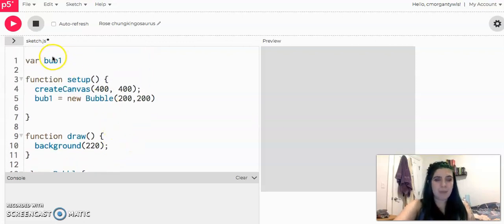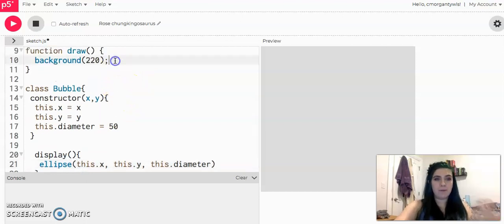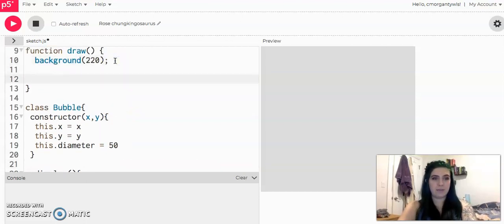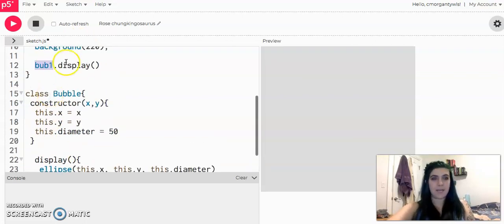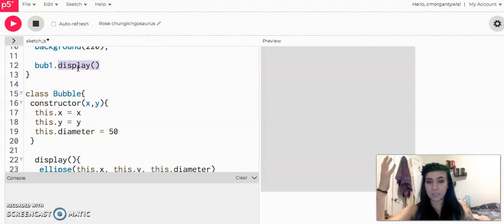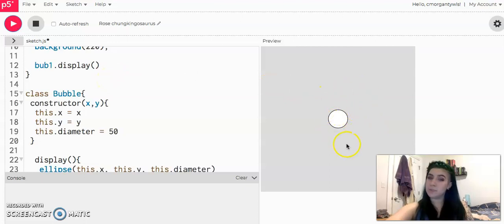So I've made my variable. I've put a new bubble in that variable. Now if I want that bubble to show up on my screen in draw, because I want this to be happening forever, I could say bub1.display. This is subbing bub1 in for this. It's telling it that the thing I want to do with bub1 is display. I don't just want information. I don't want to access the x or the y value. I want it to show up. And now when I click play, bub1 shows up on the screen.